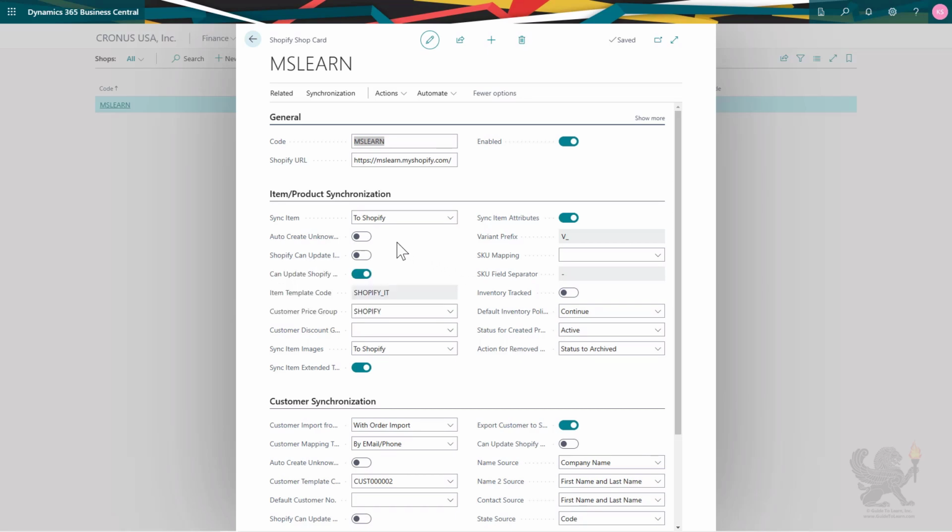However, when you sync to Shopify, these two fields don't have any impact. And I also enabled can update Shopify products. So that might be important because if a Shopify product already exists, this field will specify whether an existing product can be updated or not. So in this case, I will enable it. The item template code is disabled because we don't need an item template when we sync to Shopify.